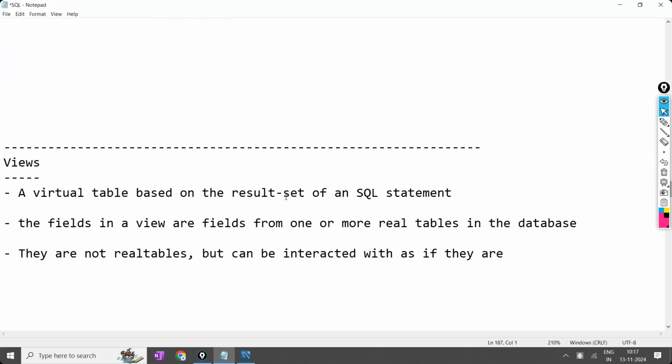What are the fields in the virtual table you are going to have? You are having the fields in a view from one or more real tables of the database. It means you combine multiple tables and then create a new table. They are not real tables, but they appear as real tables. They are not directly available in the original one. In the original table, it does not appear.